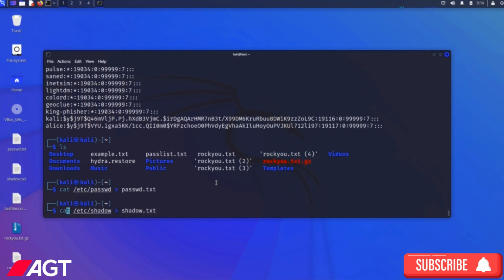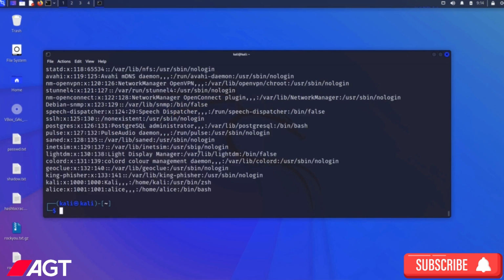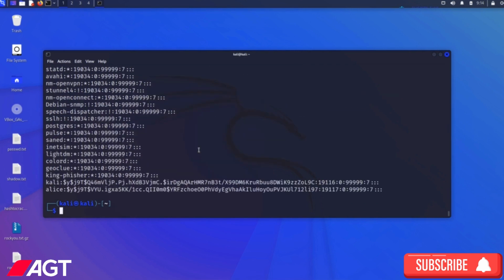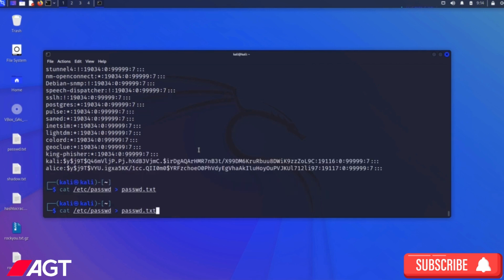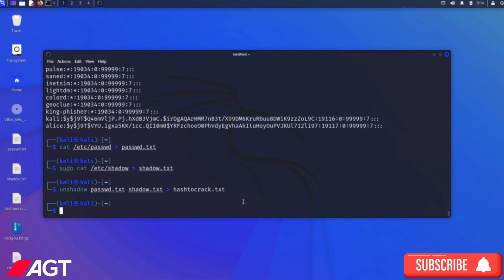Now sometimes you need root access to have access to both of the files, but for hash cracking that doesn't matter. So now we have both files, the password file and the shadow file. We copied both of them with these commands, which copy them to files in your home directory. Then we need to unshadow it. Unshadow combines the two files. So unshadow passwd.txt and shadow.txt and save it into a file called hash2crack.txt.